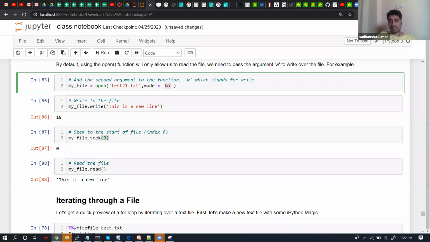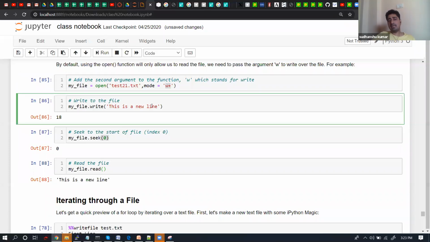So here W plus means I will be able to write plus I will be able to read. Otherwise W simply means that you will be able to just perform a write operation, you will not be able to perform a read operation. So these are the different modes, guys, which are available inside Python. You can try to experiment with all of those modes available inside Python.